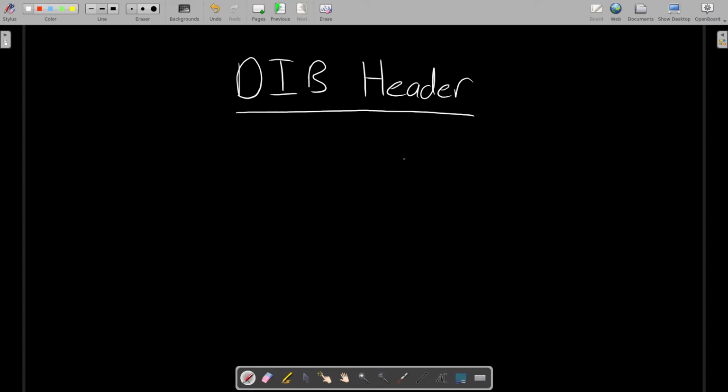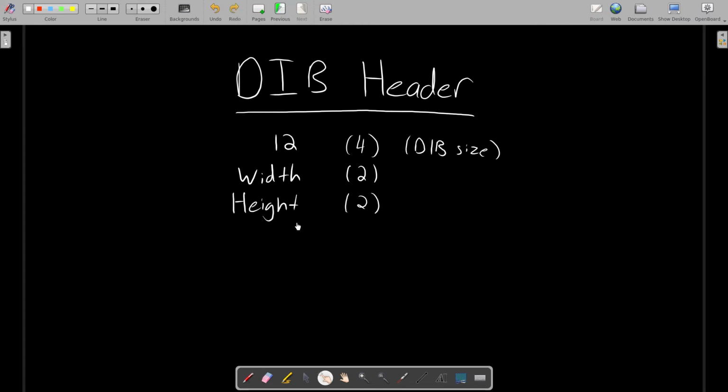The second half of the header is called the DIB header. The first thing in the DIB header is its size, which as I already stated is 12, but this is stored as 4 bytes long. Then the width of the image in pixels, which is stored as 2 bytes. And then the height, which is also stored as 2 bytes. The next value is called the number of planes, but it must be 1, and that is stored as 2 bytes. And last is the number of bits per pixel.